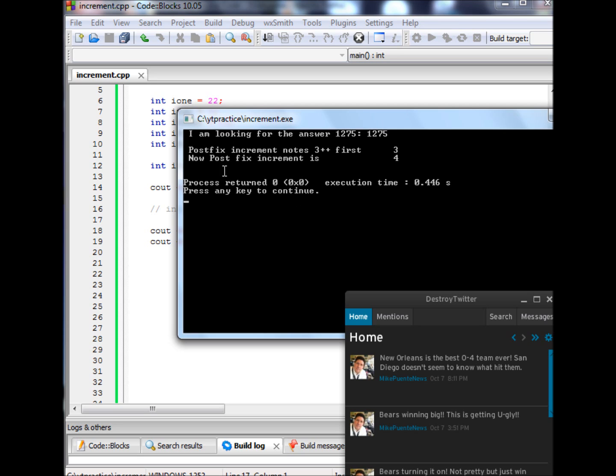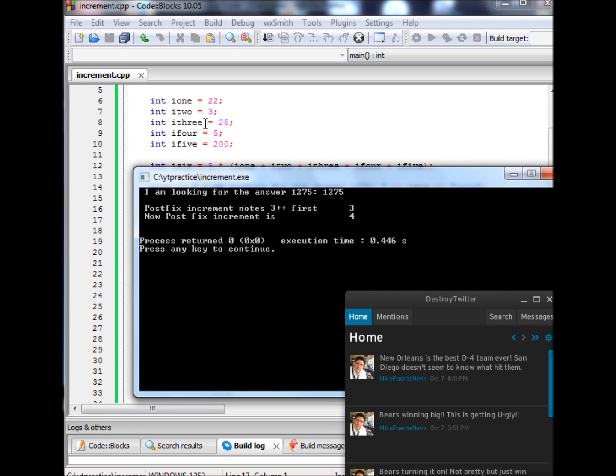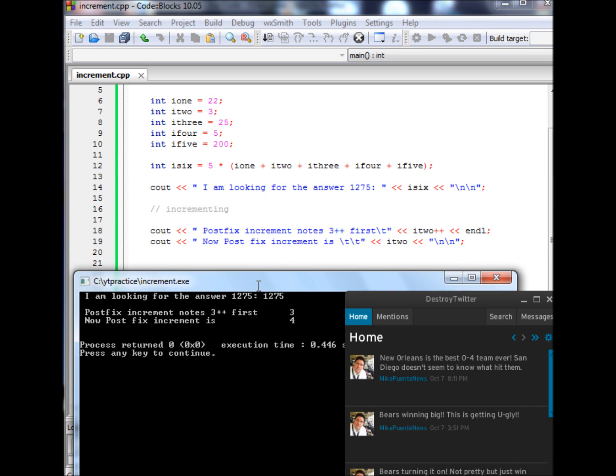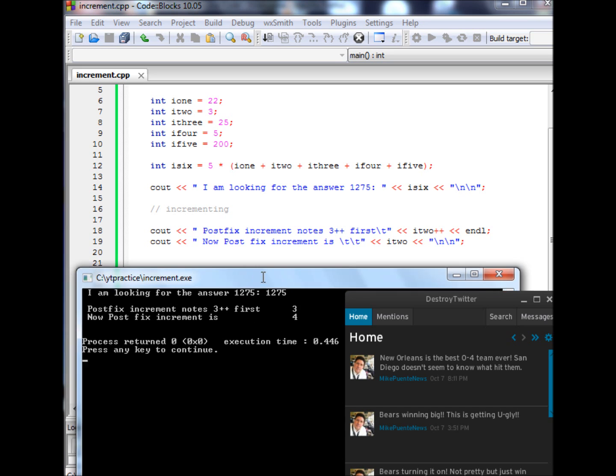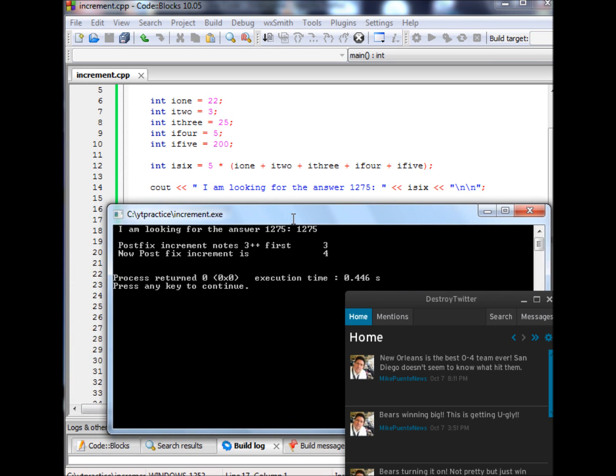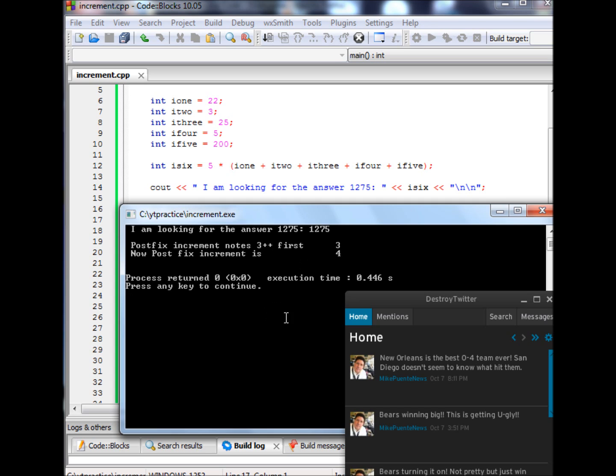Okay, so as I explained, 3 plus plus, which is what the variable actually said here, first is saying, okay, I see your 3 plus plus, and I'm going to put it here. Okay, and now it's saying, and now I'm going to print out what the variable is here. Okay, now I hope that I explained it right, and just experiment with it and you'll understand it.